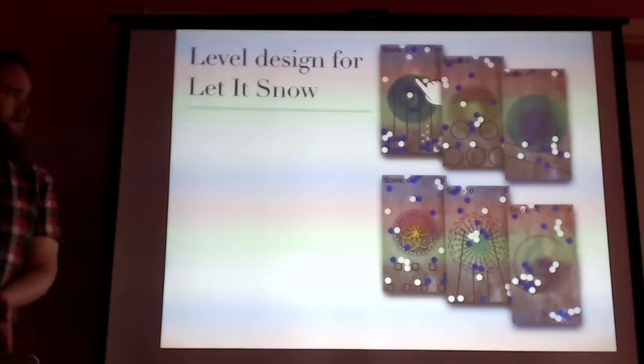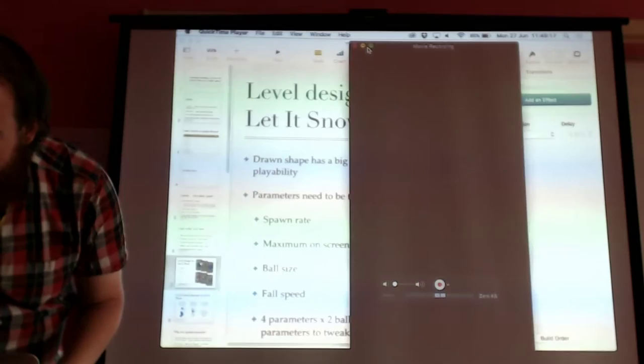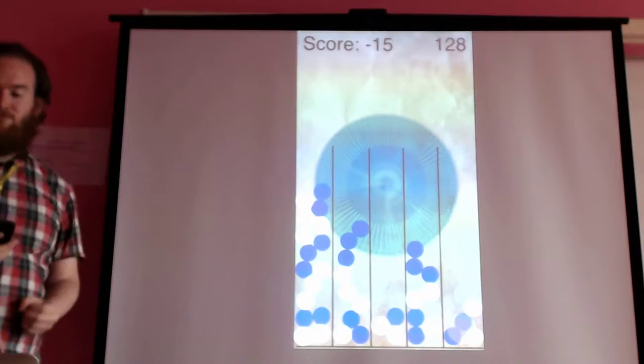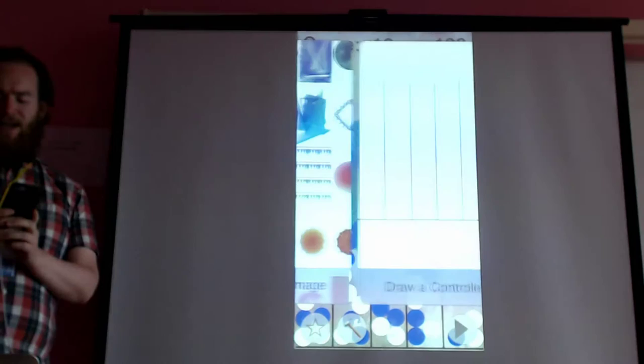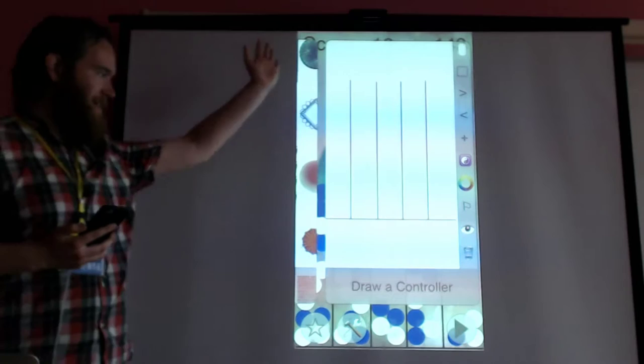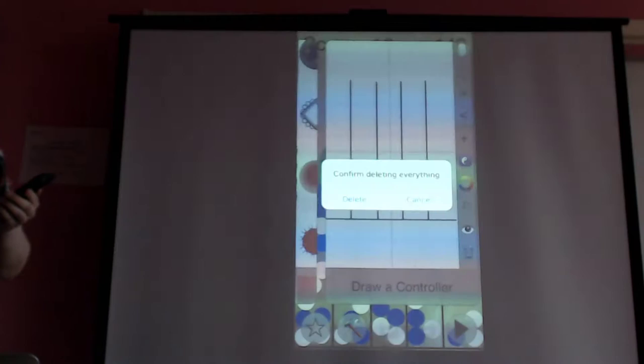So I keep saying that I'm going to show you the drawing interface and then forgetting to. I am going to show it to you now. We want to release Let It Snow as a standalone game, but we want to have a little bonus in there of a little bit of creation that the players can do. So our idea for that is you can draw new levels. The default level has these vertical lines, so you get these columns that the balls fall into. But you can get rid of those and you can draw something else.